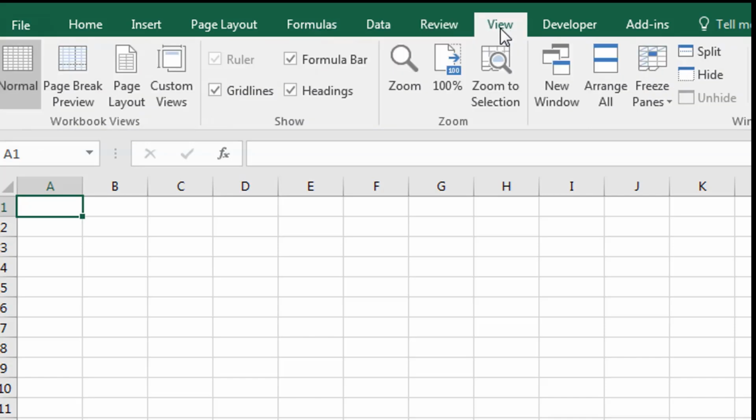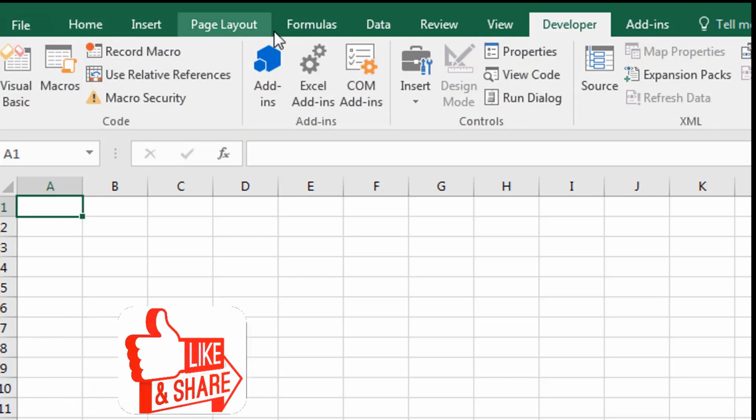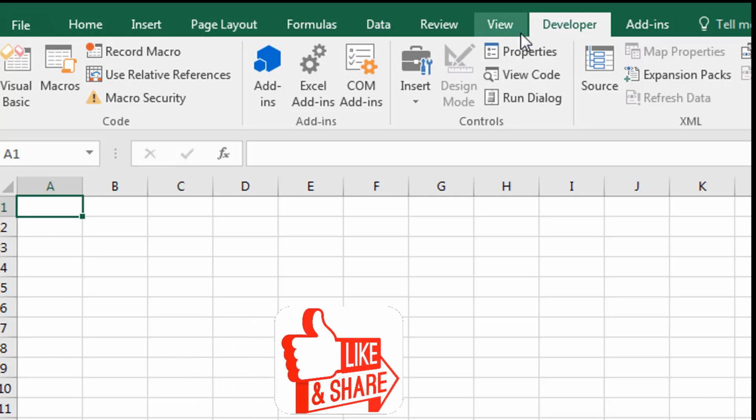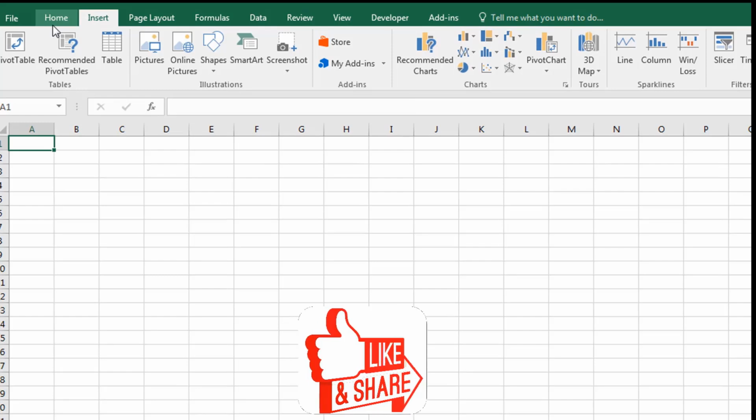Then view is where you control how your Excel worksheet looks on the screen. And then when you come to developer, this is where you can create automated actions or macros. We're going to do all that in due course. So these tabs are here. They all contain different menu items that you can work with.